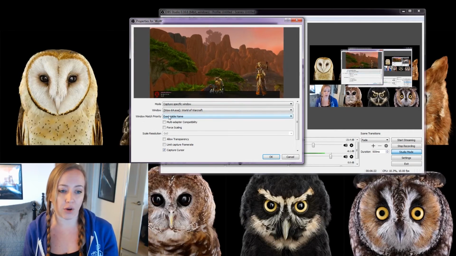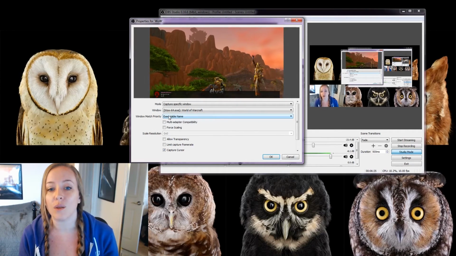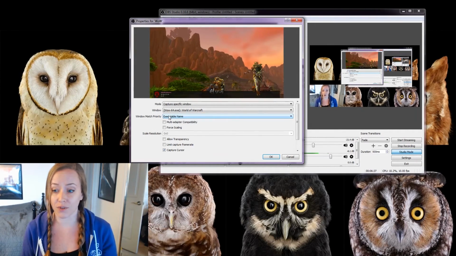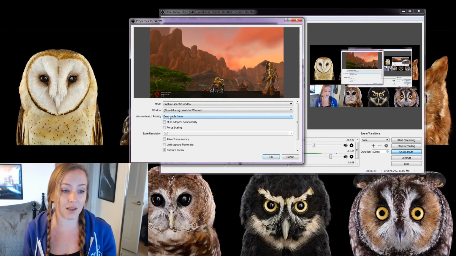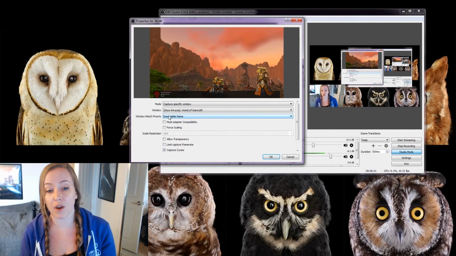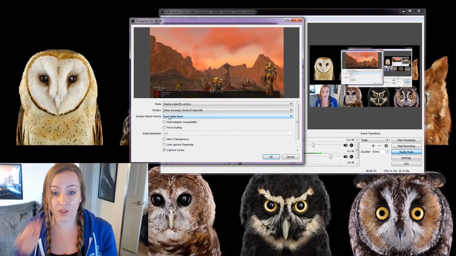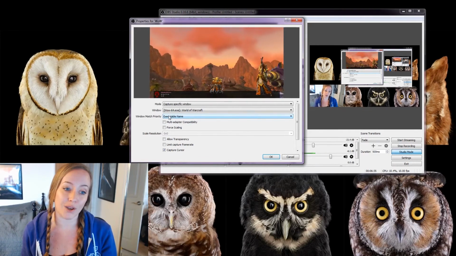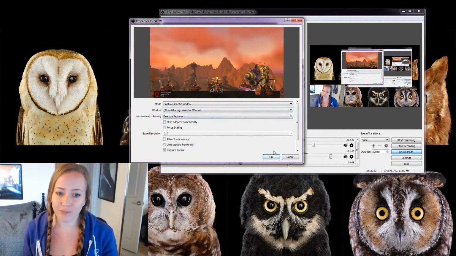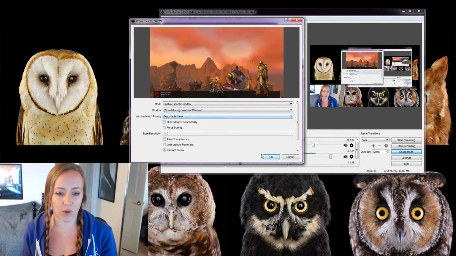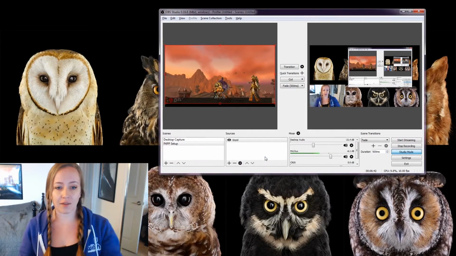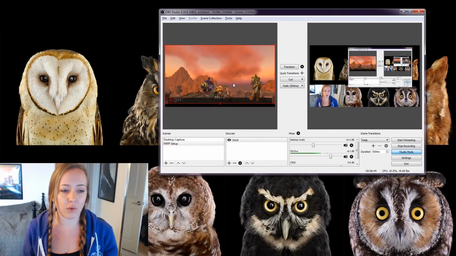And so window match priority is like, how is it deciding whether the window that you're broadcasting is the one that you were after? And in this case, it is based on executable name. I would strongly recommend leaving it that way. The default settings in OBS Studio are generally pretty good. So as a rule, leave the default. Okay, so executable name, that's what you want. I'm gonna hit OK, and ta-da, magical, we've got World of Warcraft here.